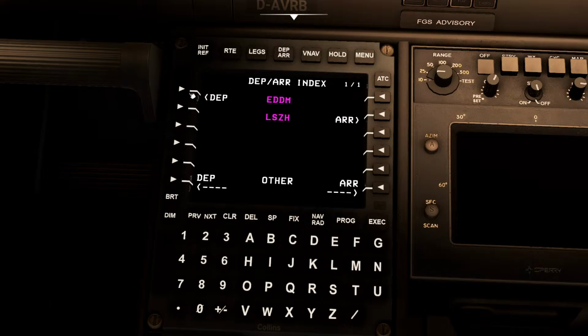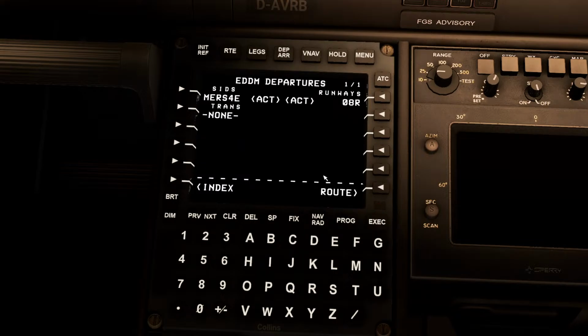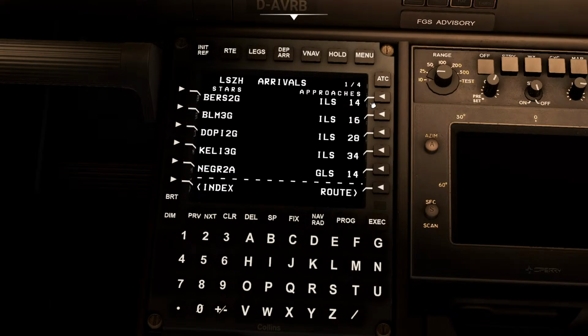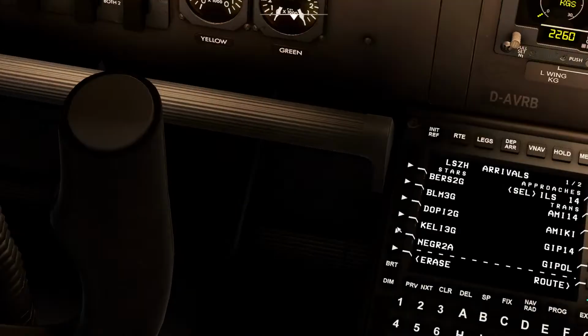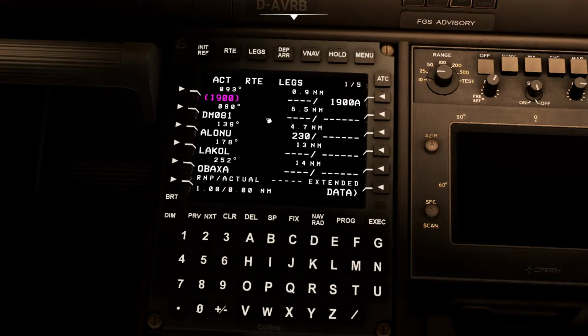Go to departure arrival, departure, and out of runway 08 right. The MERSI 4 Echo. Execute. And we go back to index. And the arrival runway was ILS 14. And then we had the NEGRA 2 Alpha. Selected, and execute. So now we should have a full flight plan, flags and everything.